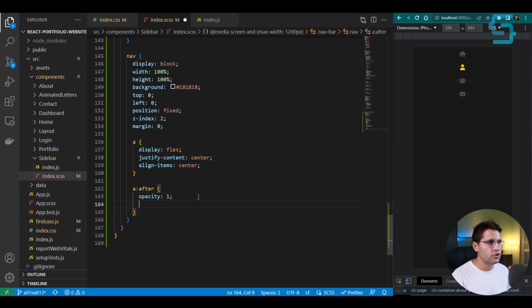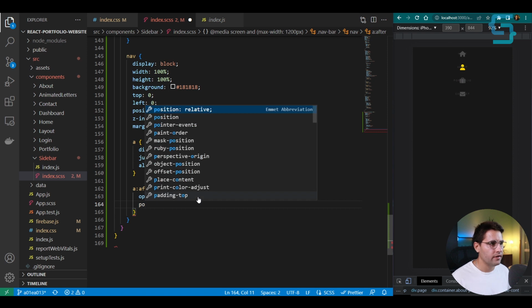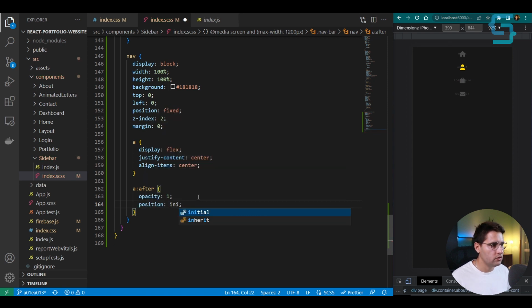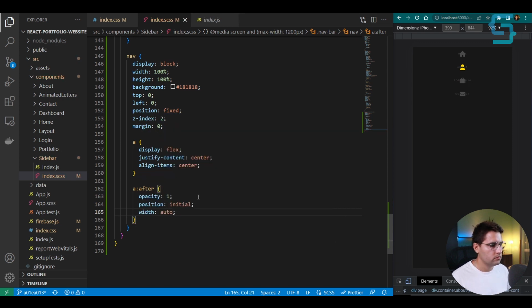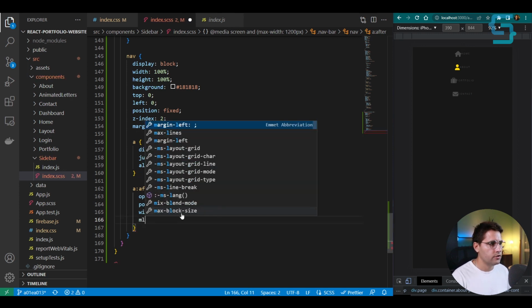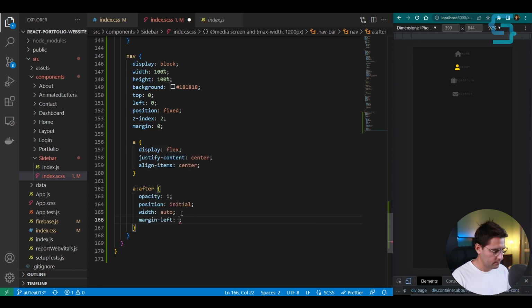And let's set the position. As you can see, it's positioned absolutely right now. So set the position to initial. Okay. Set the width to be auto, like so. And let's add just some separation on the left side. So add the margin left. Let's say 10 pixels. Okay.